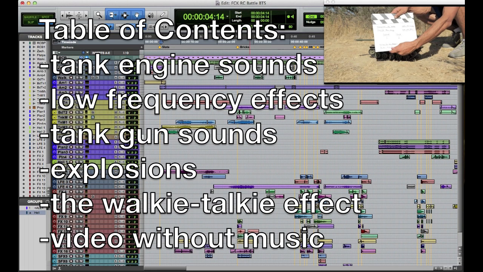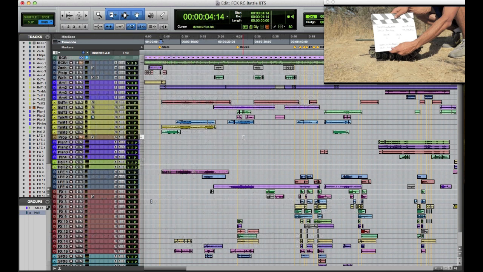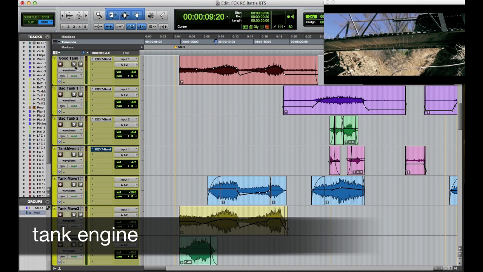Today I'm going to show you a behind the scenes look at the sound effects for Final Cut King's video RC battle. If there's something specific that you want to hear about, you can skip around using the annotations, but otherwise I hope you stick through it to the end and I'll show you the video without the music so you can hear the sound effects in detail. So let's start by looking at the sounds of the tanks.